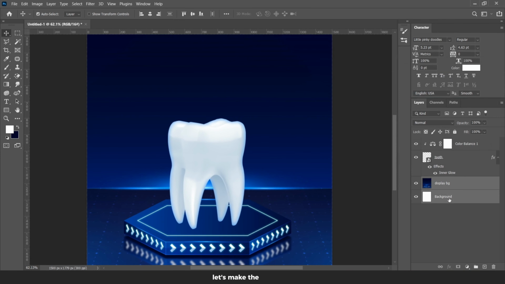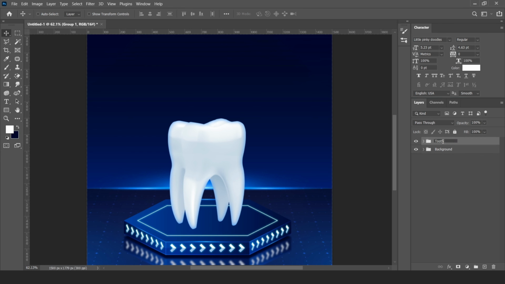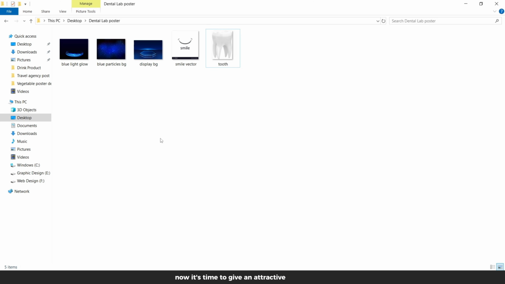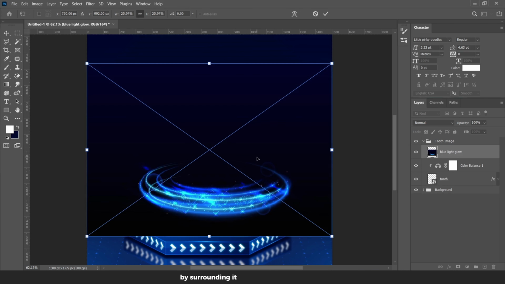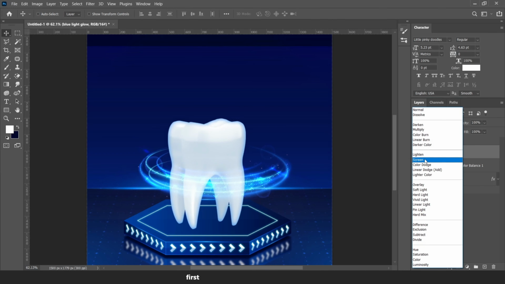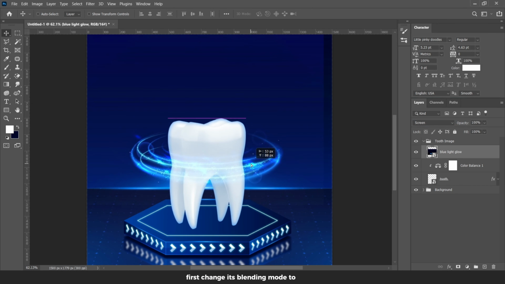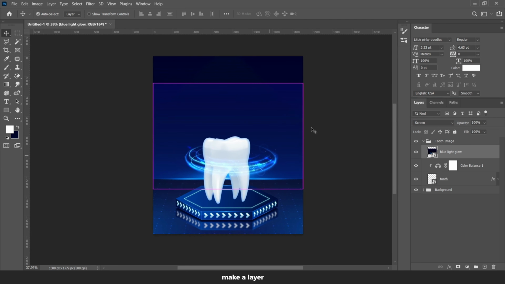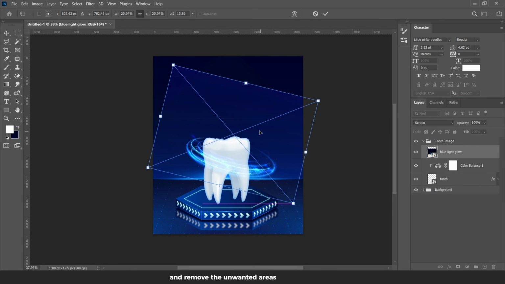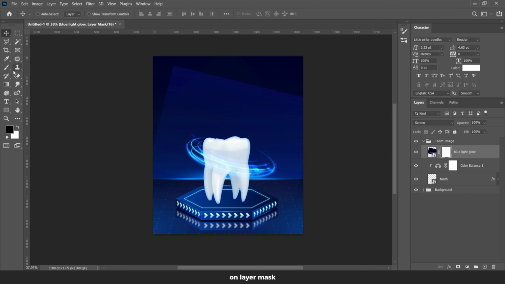Let's make the groups so it will be easier for us to find the layers and objects. Now, it's time to give an attractive look to tooth by surrounding it with some blue glow lines. First, change its blending mode to Screen, make a layer mask, and remove the unwanted areas by painting black on layer mask.